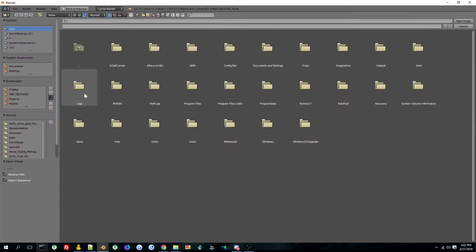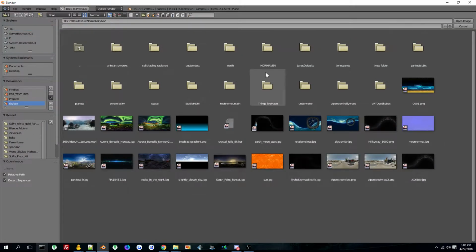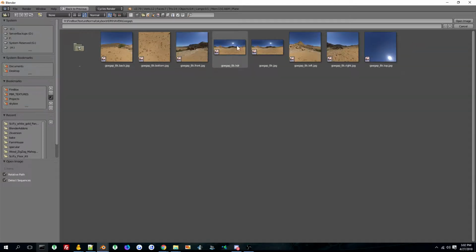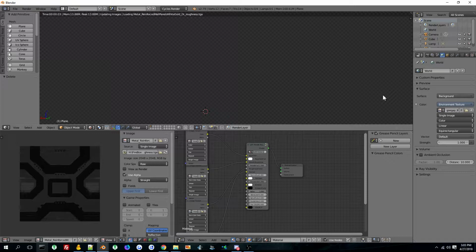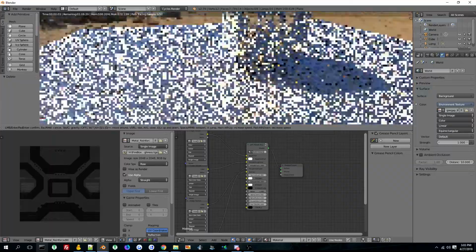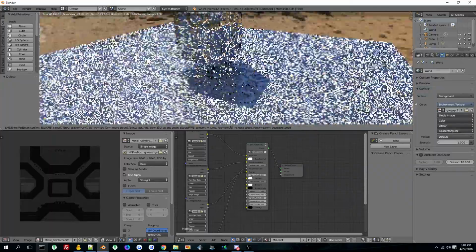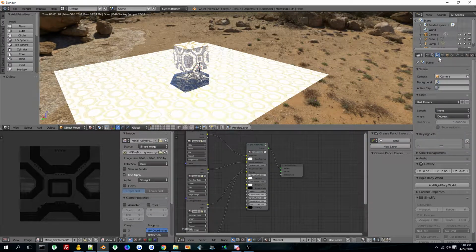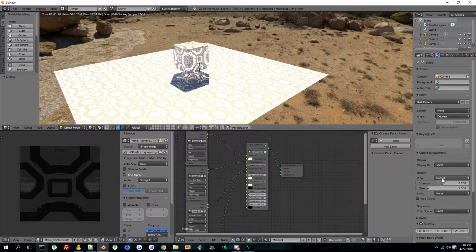You want to go and get an HDR. I use HDR Haven to get my HDRs, and I also make them sometimes, but these guys are an easy way to get something really quick, and it's going to be really high quality HDR. So this is an 8K HDR image. It's huge. Takes a little bit of time to load. And so it's going to look a little bit weird, but you're going to want to go in and change your color management if you want to get a good look out of this.